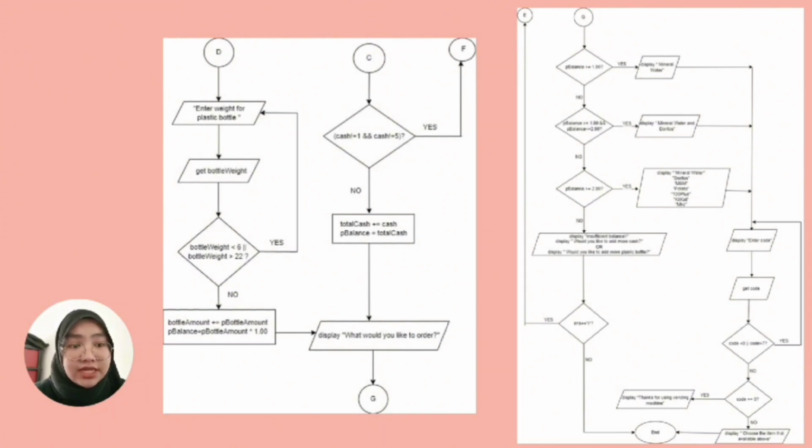If P balance is greater than or equal to 2, it will display mineral water, Doritos, M&M, potatoes, 100 plus, Kit Kat and Milo. Then it will get the code from the user. If the code is equal to 0, the program will end. If the balance is not enough, it will display "insufficient balance" and ask the user to add more cash or P bottle. If the user wants to add more cash or P bottle, it will ask to enter the cash or P bottle amount again. If no, the program will end.